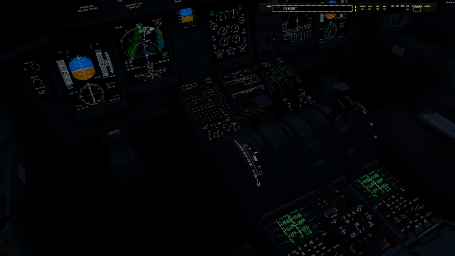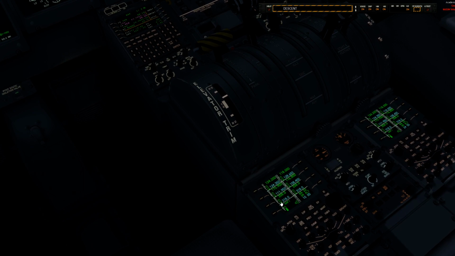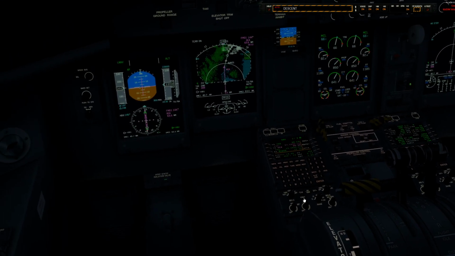One small problem that we have is we're going to try runway 10 left. So we're going to set up for 10 left. 11.3. And 103 on the course.